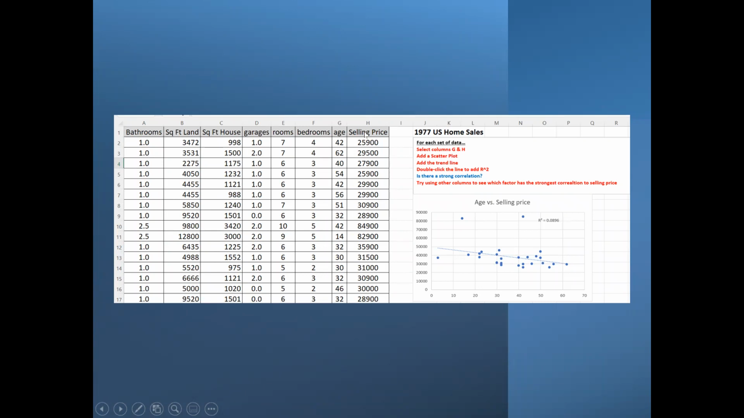We don't know. So what we did, we compared each and every variable against the selling price. We took the selling price here as the Y variable, and we changed the values here. First, we took the age of the house, number of bedrooms, garage, and then we plotted a scatter plot, and then got the trend line. And we got the R square value.